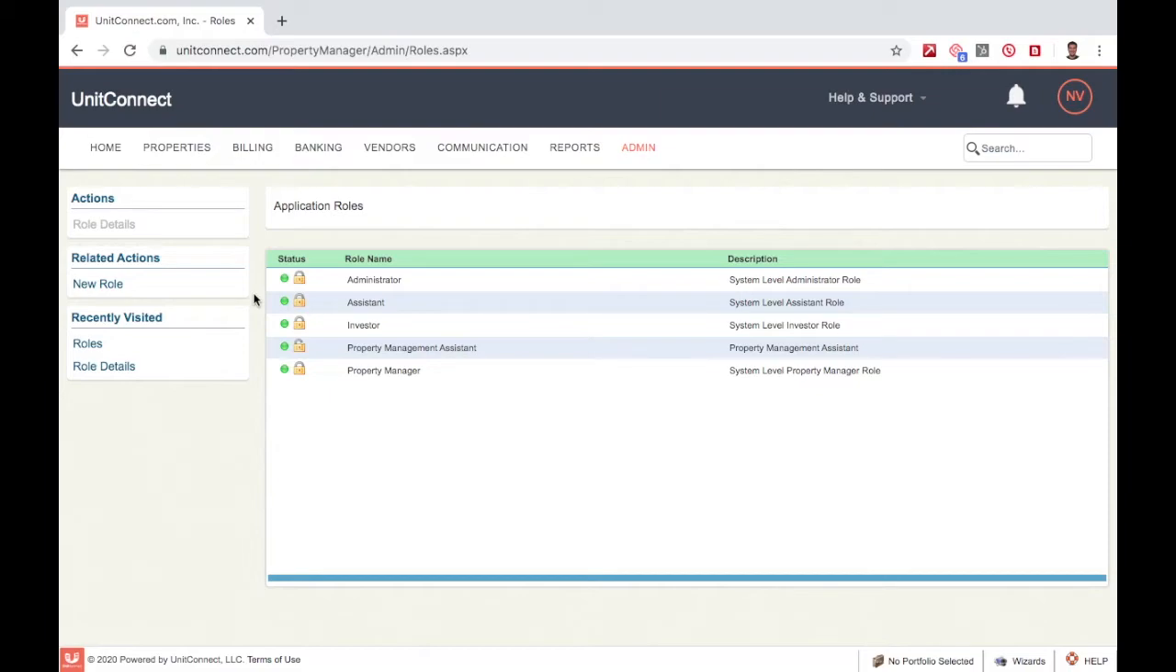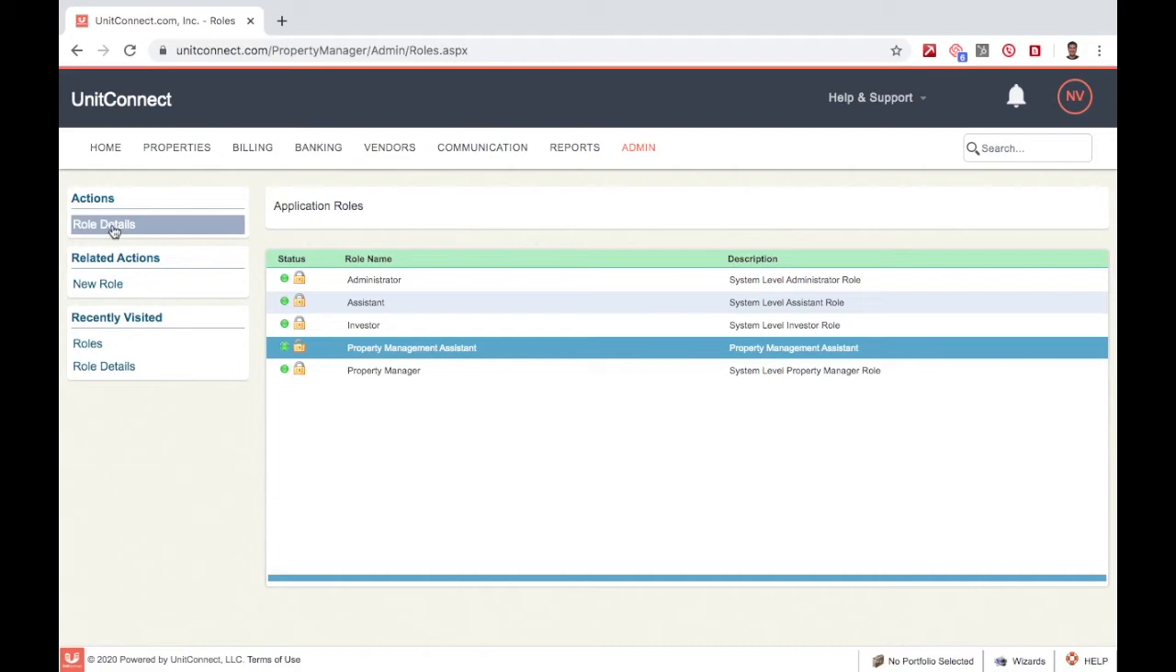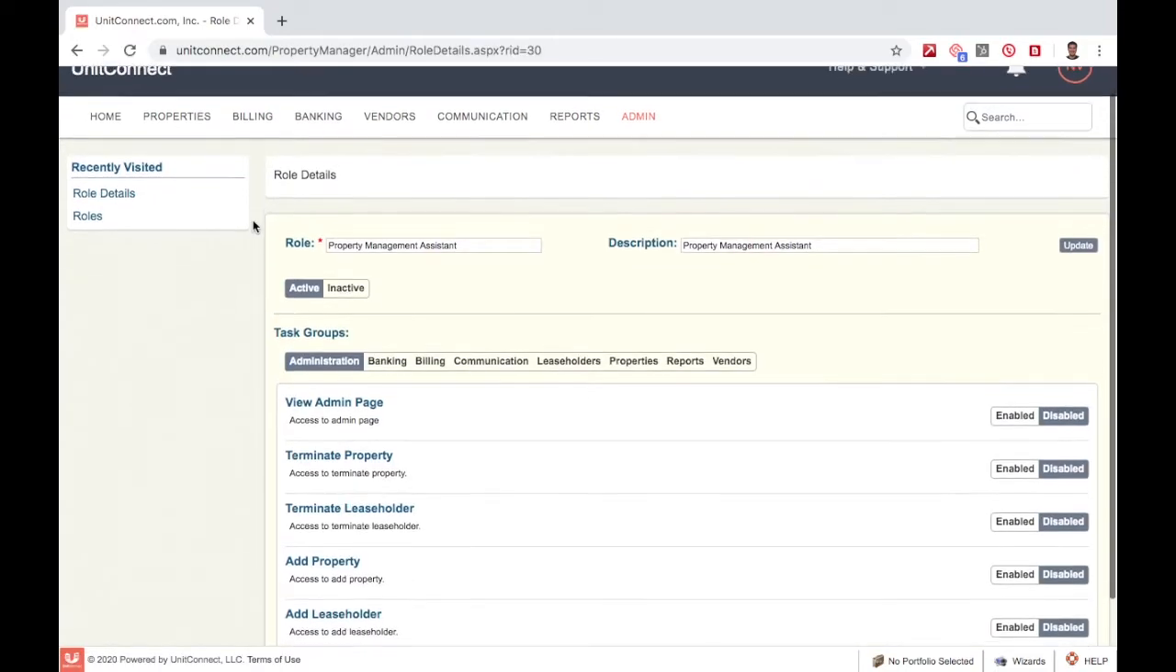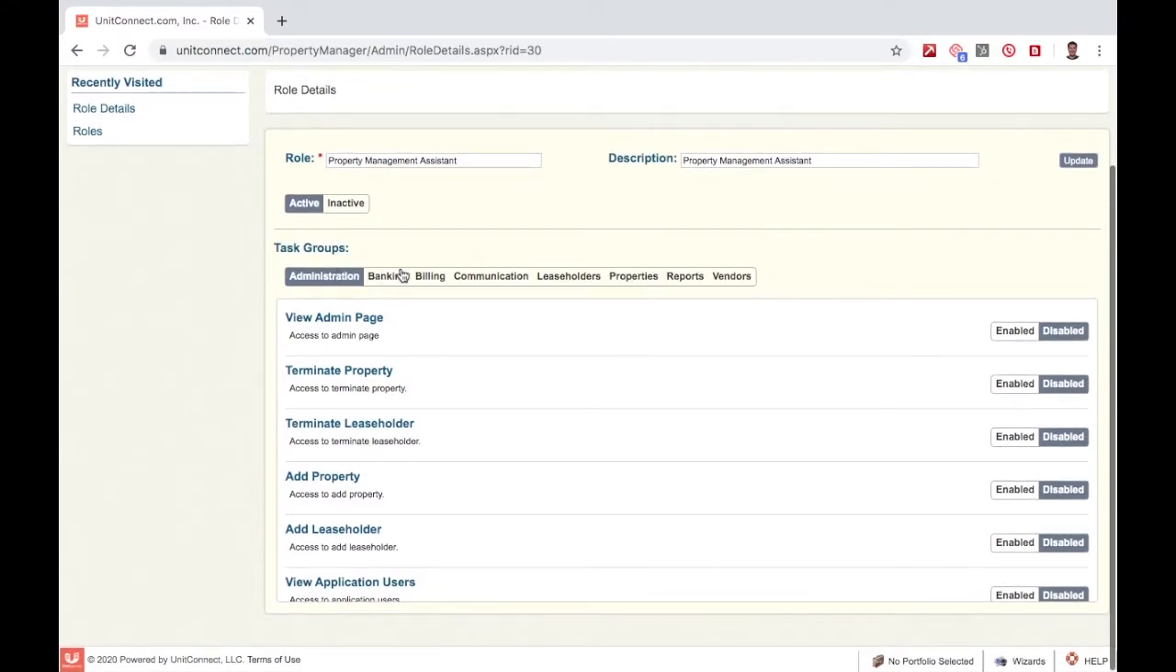Since the four default role types are read only, the only one I can change is the existing role type that I had added in a previous tutorial. So I'm going to click on it and go to role details. Here in the role details page, we can see all of the different tabs and different sections within each tab that this role type has access to.